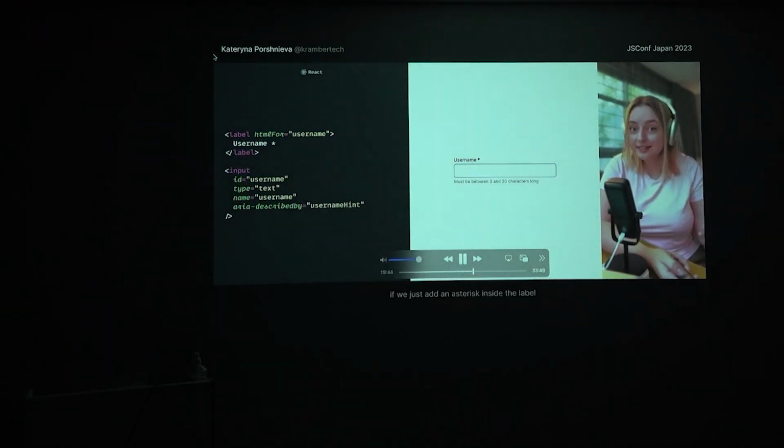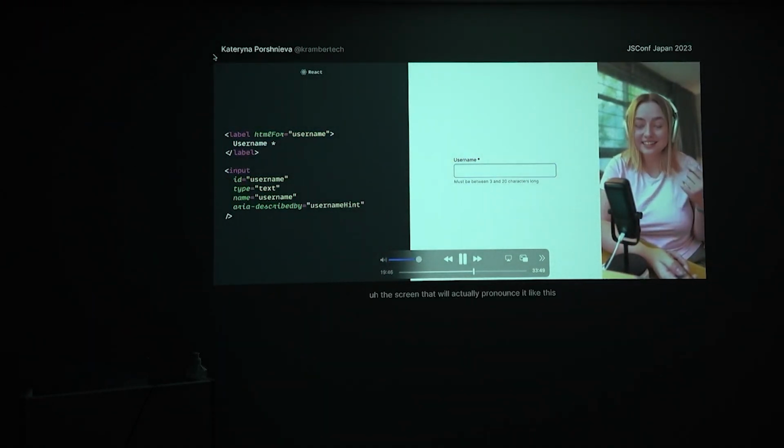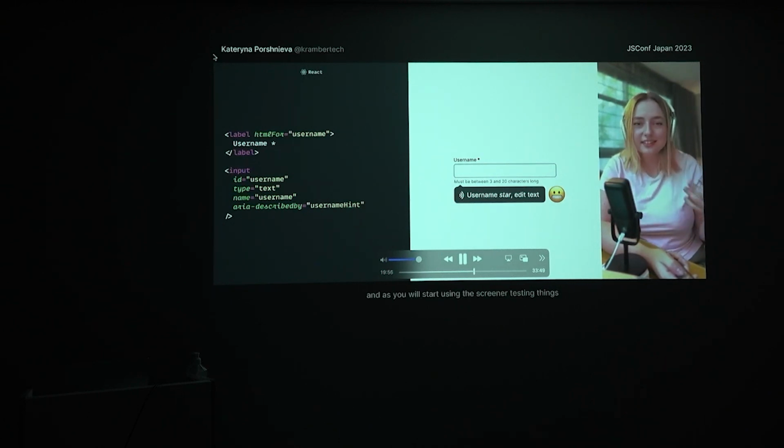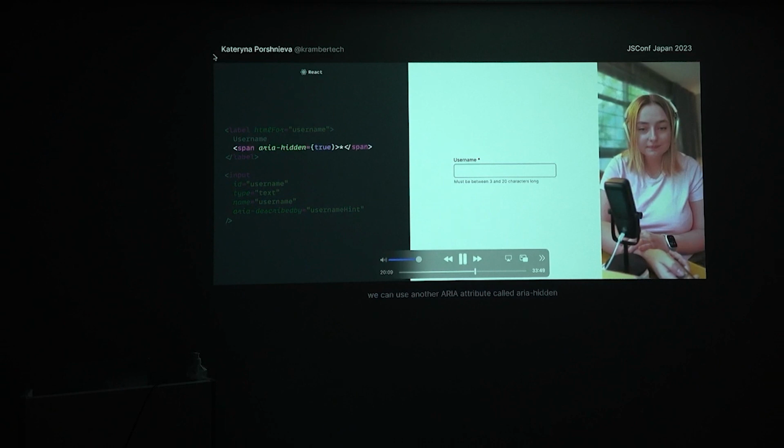If we just add an asterisk inside the label, the screen reader will actually pronounce it like this. Username star, edit text. Which can be confusing. And as you start using the screen reader for testing, you will notice that it's actually the case with a lot of elements we might use for presentation, different icons and separators and so on. So to avoid that, we can use another ARIA attribute called aria-hidden. If it is set to true, the element will be hidden from the accessibility tree, therefore it won't be announced. And it's very useful for various elements you can use for decoration within the UI.